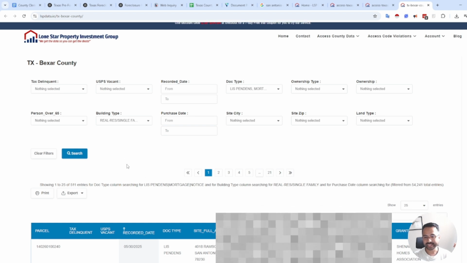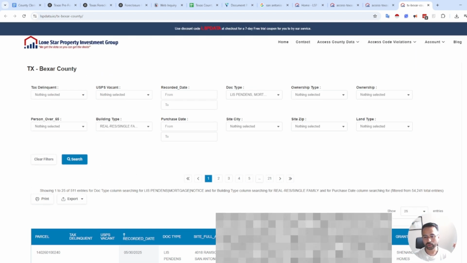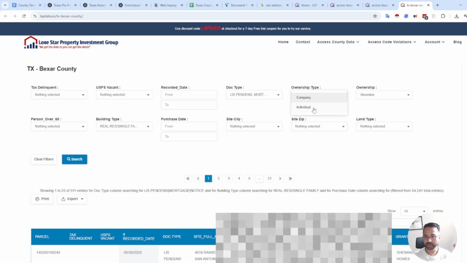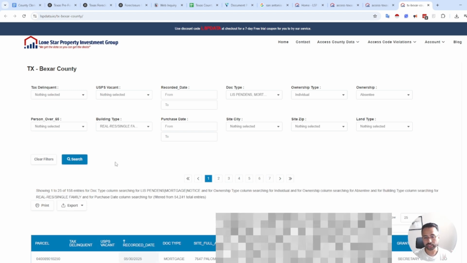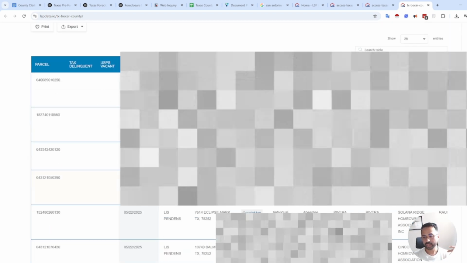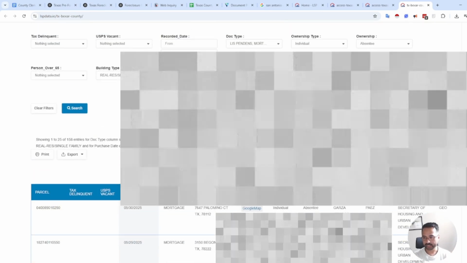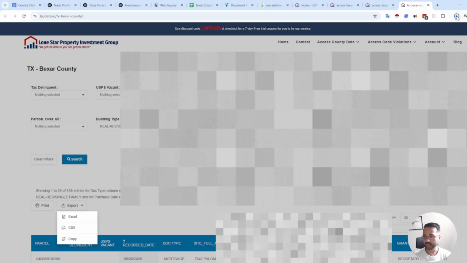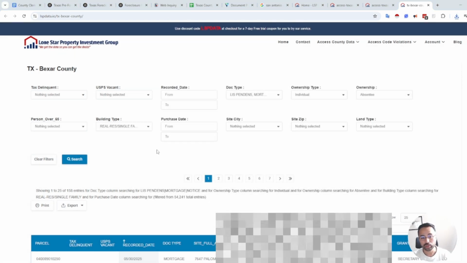So that makes it super easy to find this information, right? And let's say you're interested in just absentee owners, maybe individual owners as well, because it's going to make it easier for you to skip trace. So it's as simple as that. And then it's as simple as exporting this to an Excel spreadsheet, and then super easy to just upload it to your skip tracing service.